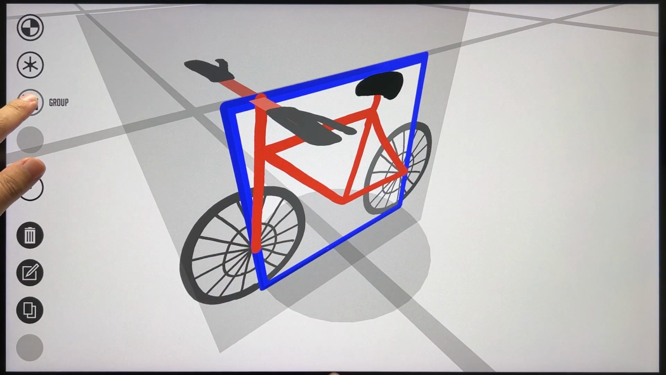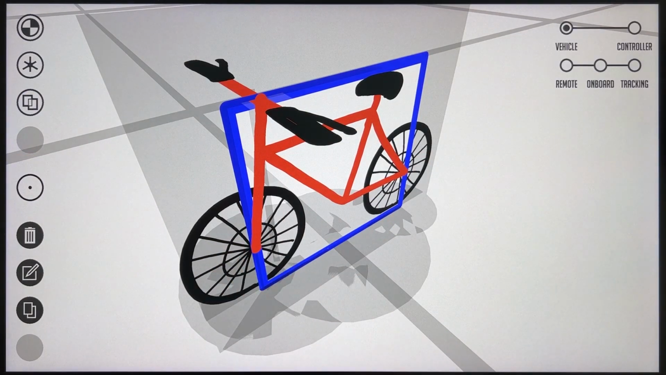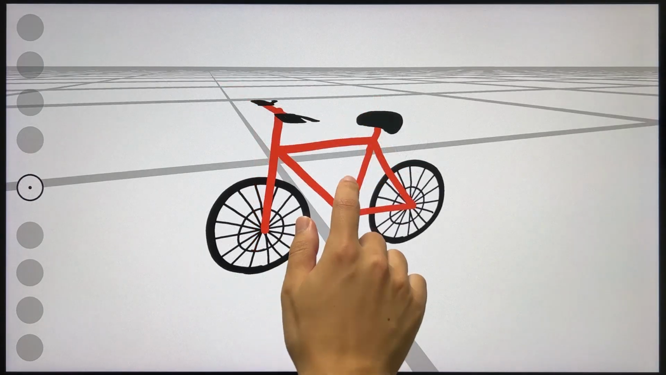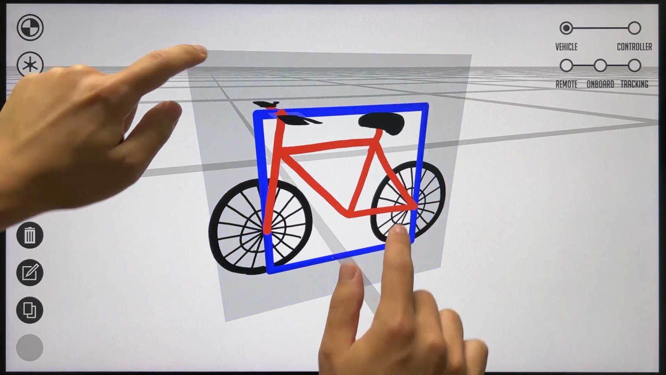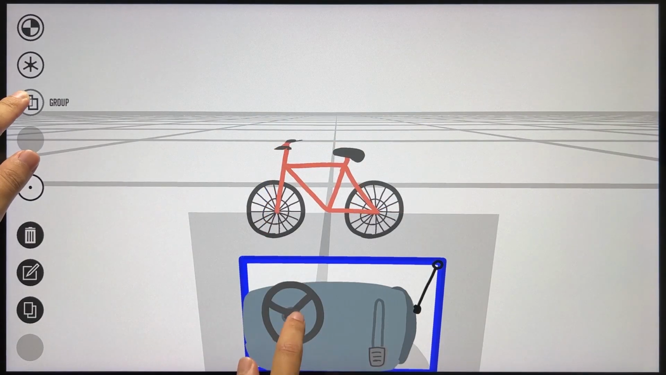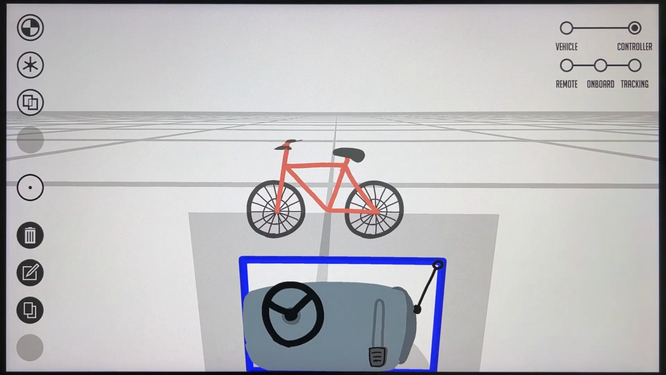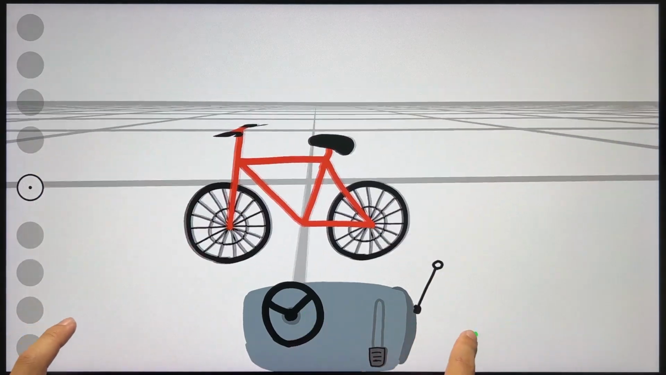Users can add cards to a group by tapping the card while pressing the group button. Grouped cards can be moved at once by touching the bezel and dragging the card plane. Let's create a controller in the same way. Users can attach the group to the camera by checking the controller checkbox.